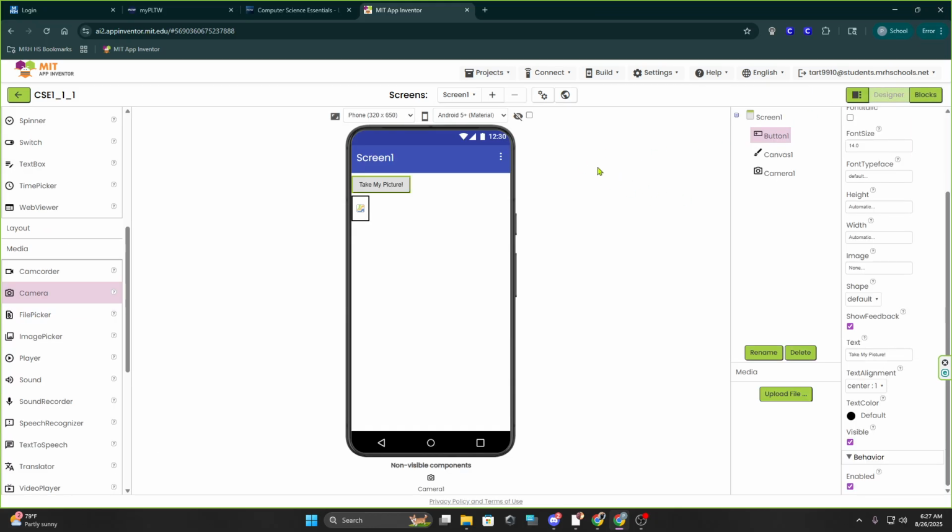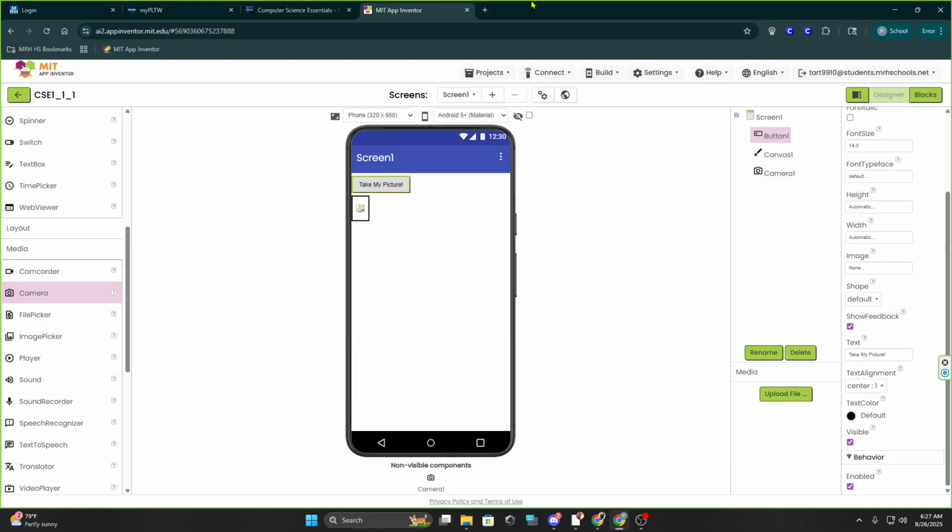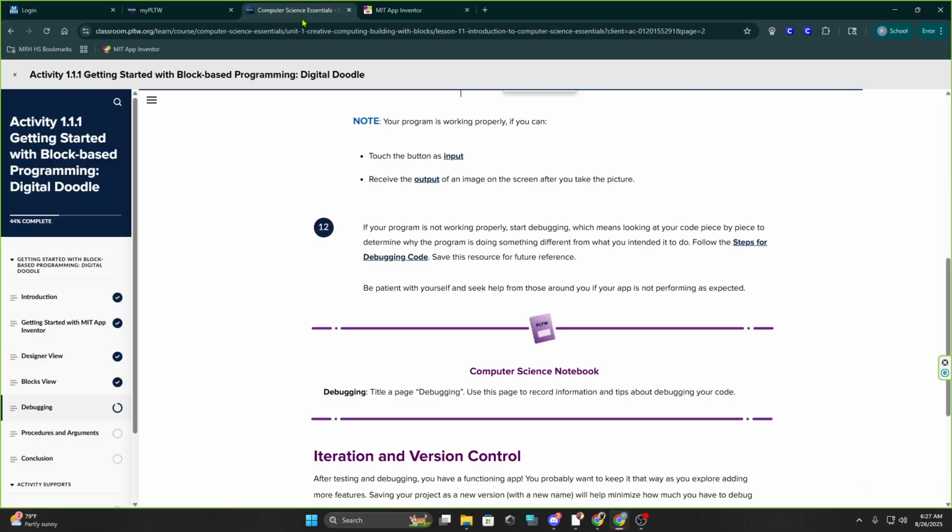I'm going to go to Designer. And they've changed all this stuff. There it is right there. So under Connect, you're going to click AI Companion. It gives you this QR code. And so you're going to scan the QR code using your App Inventor app on your iPad. Okay. And that's going to allow you to check your program. If it's not working, we're going to debug it.